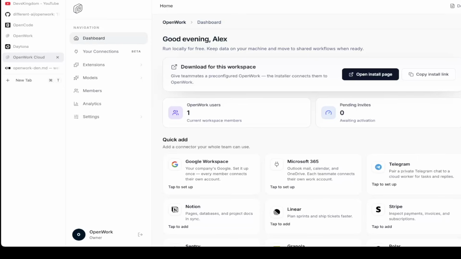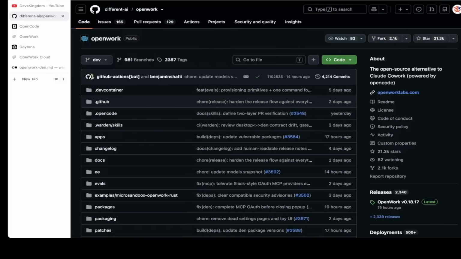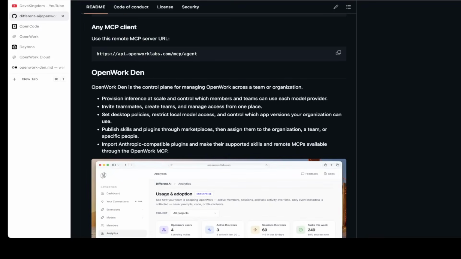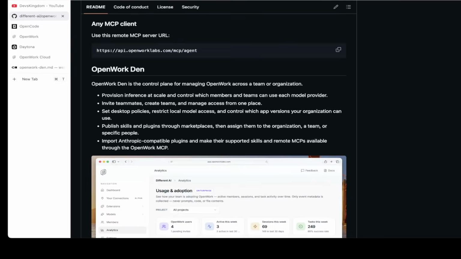In this video, we're going to introduce a different topic for OpenWork, which is OpenWork Den. That is a control plane for OpenWork. If you go to the GitHub, you can see that the last section for OpenWork is called OpenWork Den. It is a control plane for managing OpenWork across a team or organization. It can manage members, create teams, manage access from one place, set desktop policies and restrict local model access. They can also publish skills and plugins through the marketplace and import Anthropic compatible plugins and so forth. So this is how it looks.